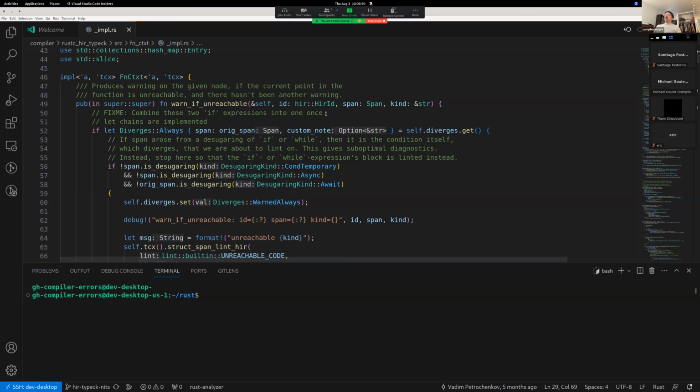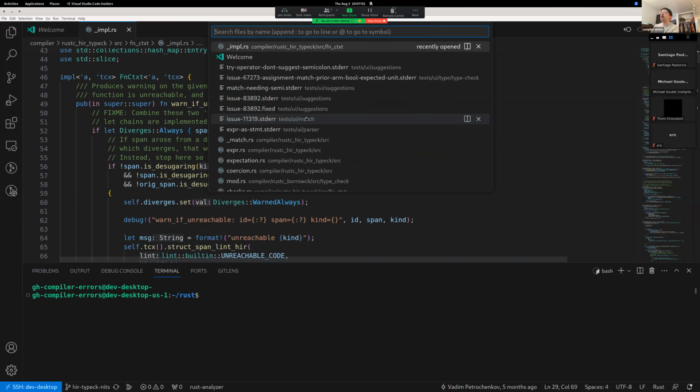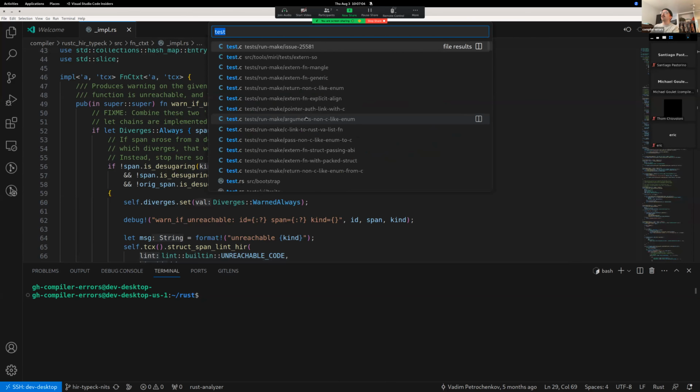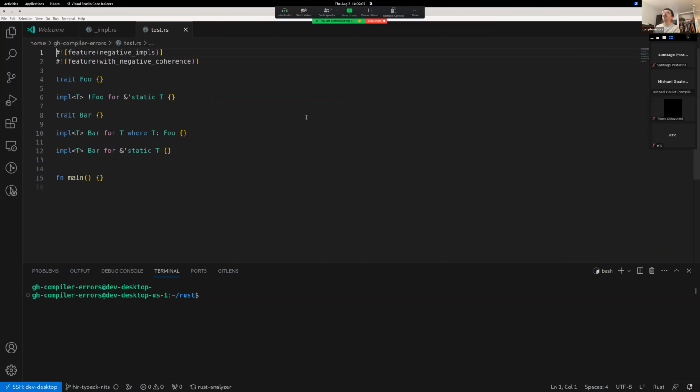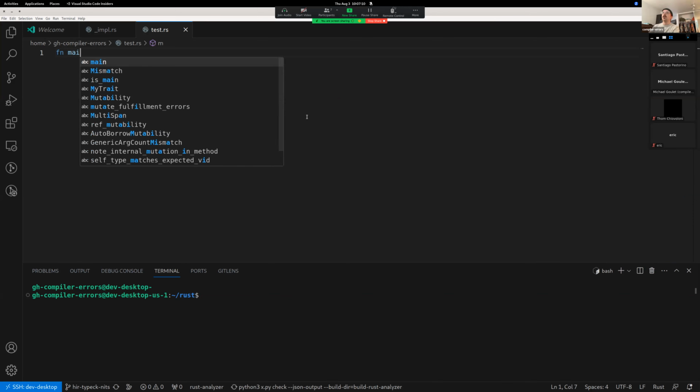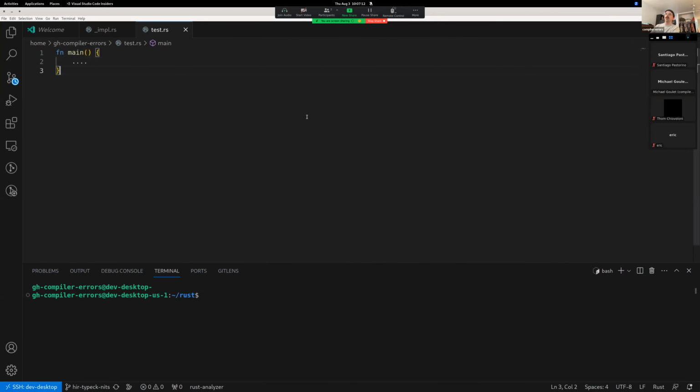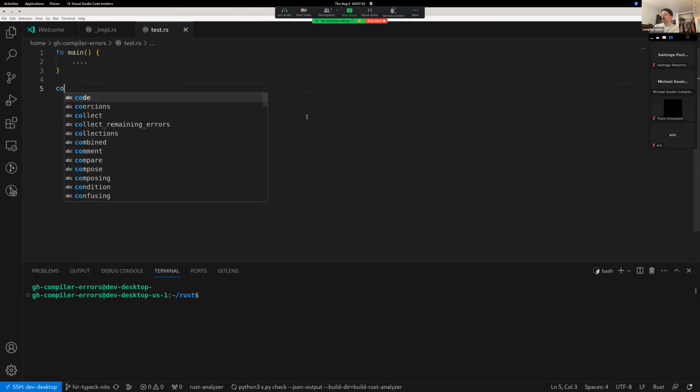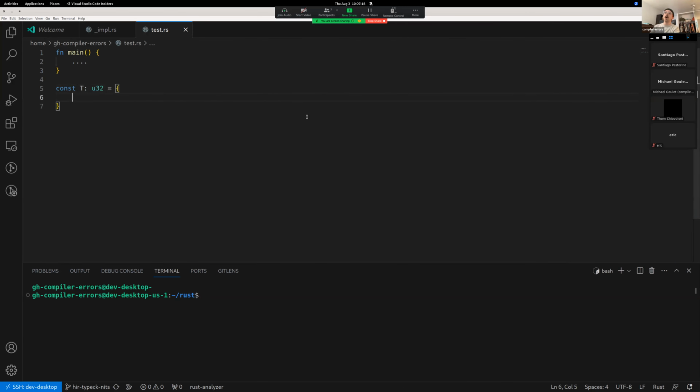So, all right. Well, Here Type Check is the process of checking function bodies and other things that have bodies. So I'm going to open up my test file that I always use. For example, checking the function body of f in main, checking a const body is the same thing. Anything that has a part of the item that needs inference done inside of it.